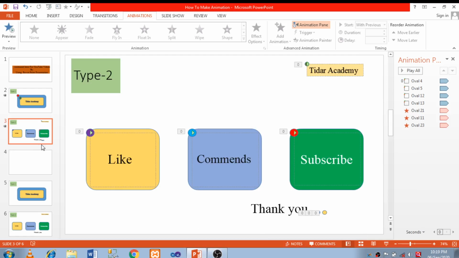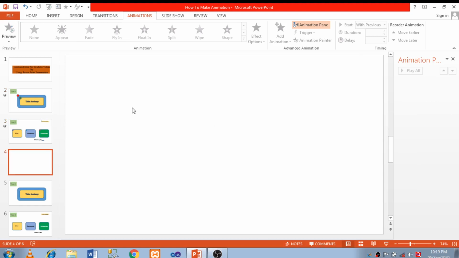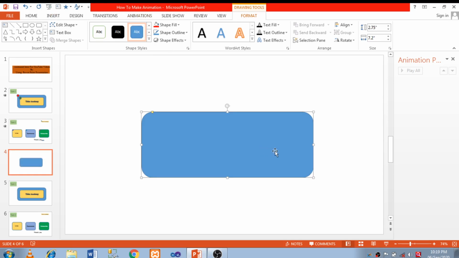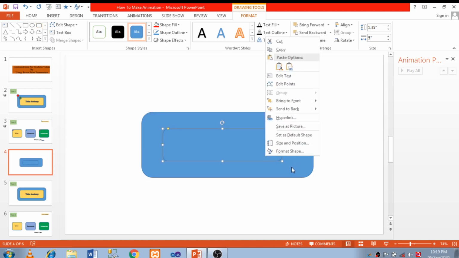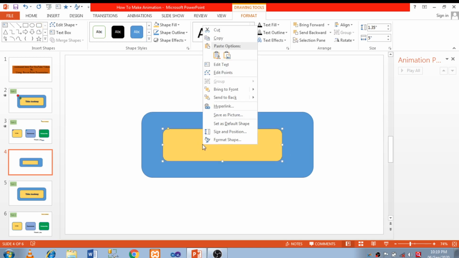So first we will discuss how to make intro in this way. Suppose first you want to go to the insert, select the shapes, select whatever shape you want. So I have selected this type of shape, and if you want to change the color you can change. Then I am selecting another rectangle and that I have put inside it. Select the color whatever you want and then add the text.